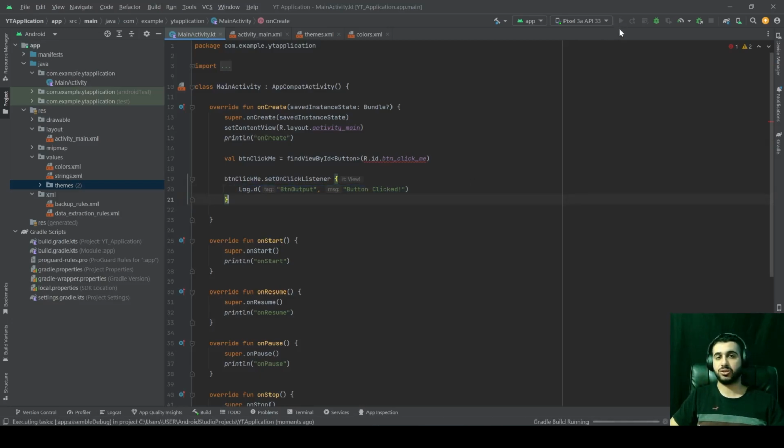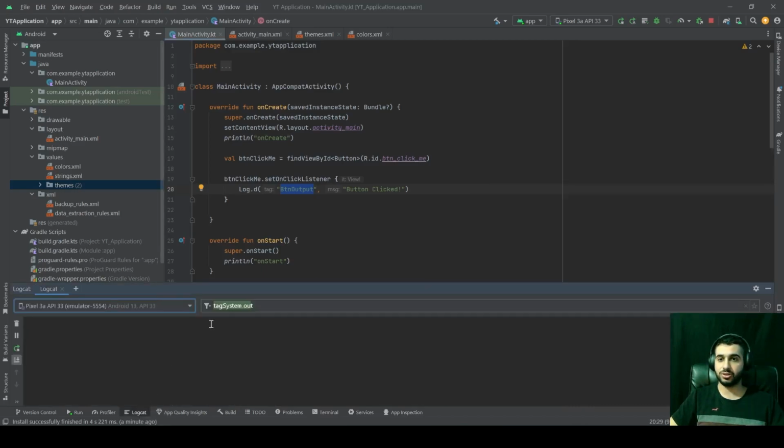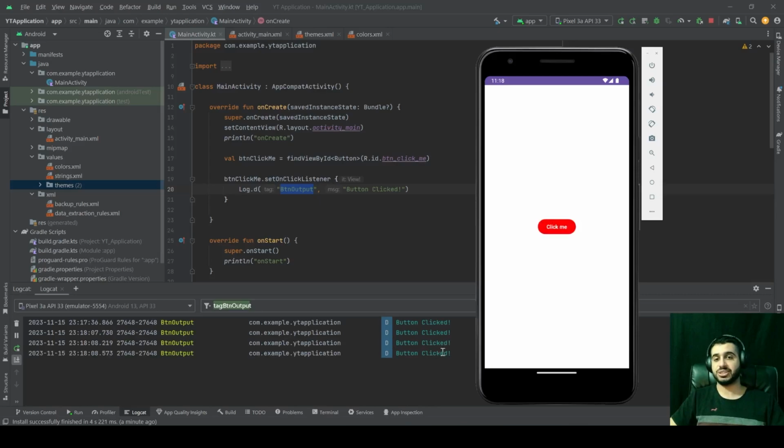So you need to run your application like that. There's our application, there's our button. Let's click on that button and after that open your logcat. Here in your logcat, instead of system.out, after tag and colon, you will have to write btn output, just like that. The logcat filters out all of the logs that have this tag, which is btn output. Now, whenever I click on that button, as you can see, this message gets logged into my logcat. That's basically how you attach an action to your button in Android.